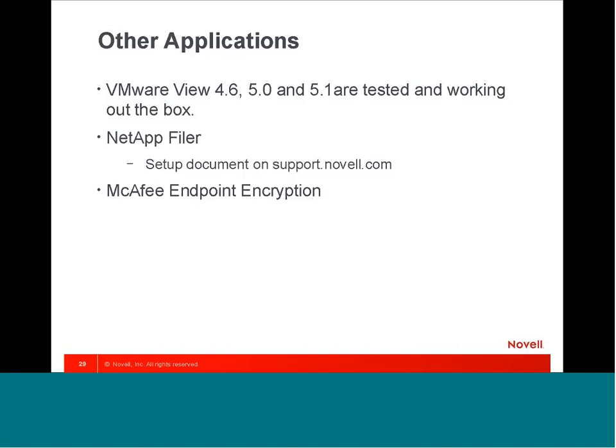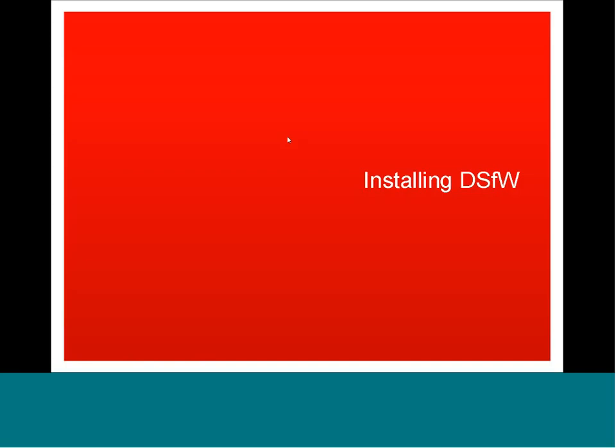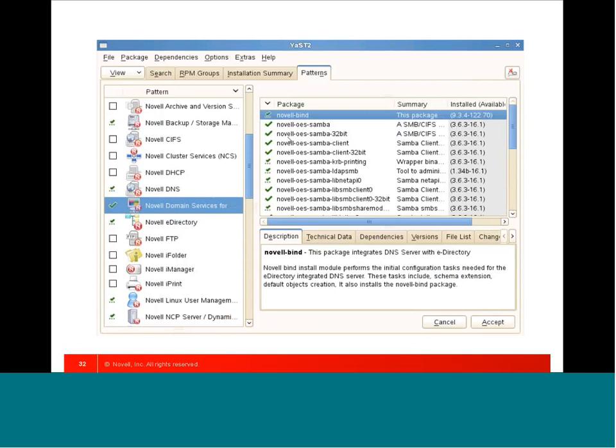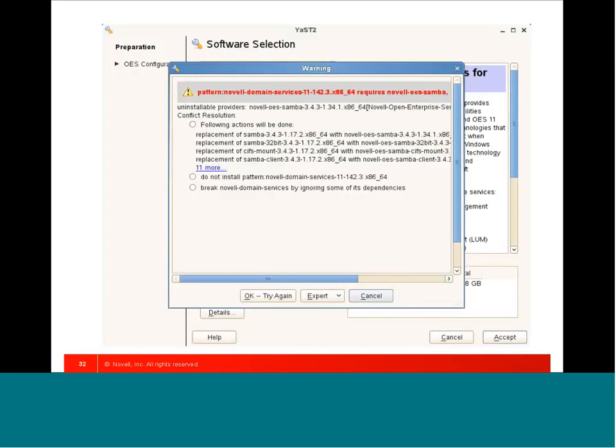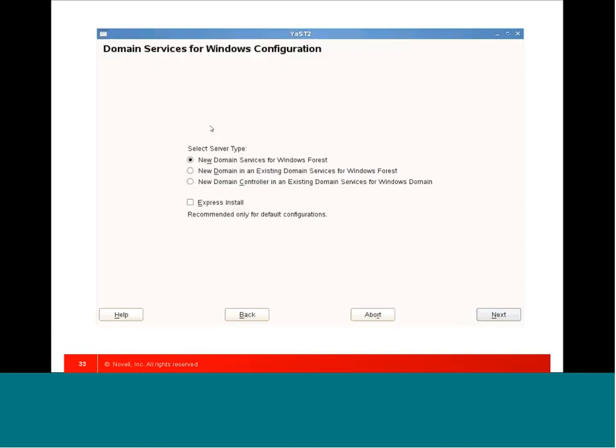So installing DSFW, we'll just go through some of the screenshots here of what it looks like. When you go to install, you bring up YaST, and you just select Domain Services for Windows, and don't uncheck anything else. I really wouldn't add anything either. You could do iManager if you wanted that, but at least at first, I would just do DSFW. It'll select what you need, then it will give you a warning that, because Samba is usually already installed, it's going to be replacing these with OES Samba RPMs. So you just go ahead and click the do the following action here, and then say next.